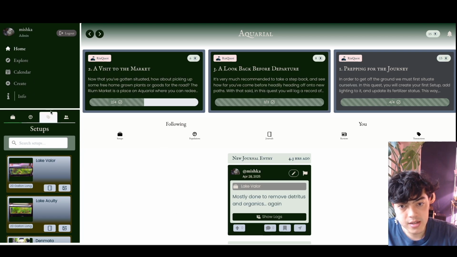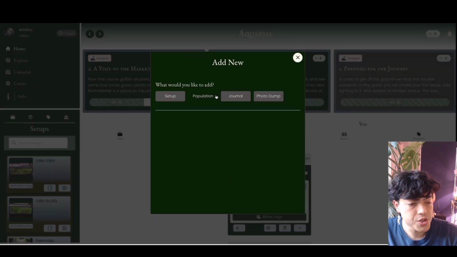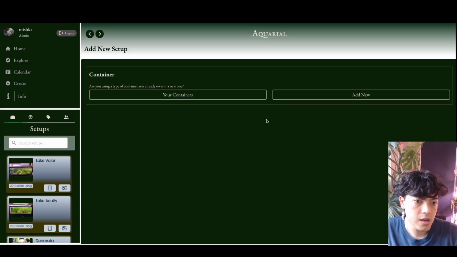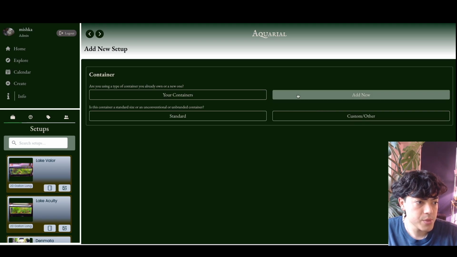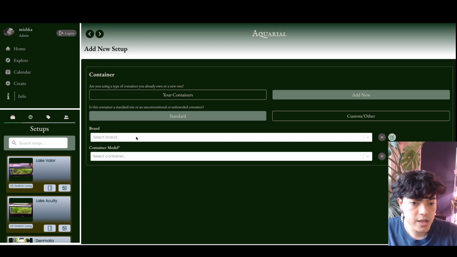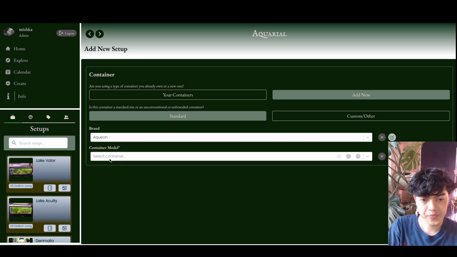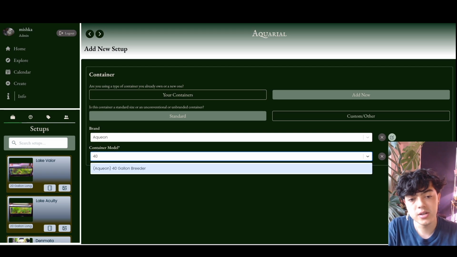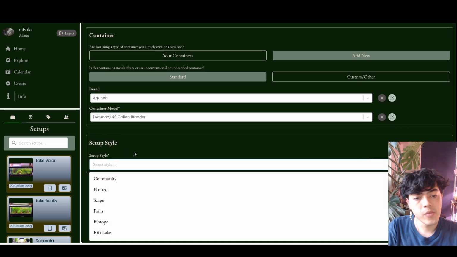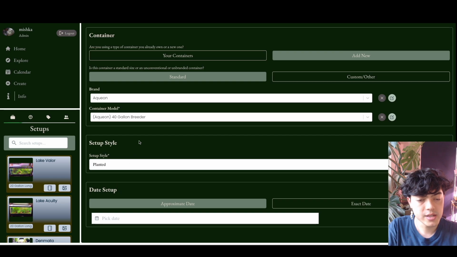So with that said, I'm going to go ahead and hit the create button, which should be at the bottom middle of your screen on mobile. And I don't think I've added a 40 breeder yet to my profile because I only have the one tank, so I'm going to hit add new, and it is a standard model tank, so I'm going to hit standard. It's an Aqueon, and it's a planted tank. So we have an Aqueon 40-gallon breeder, and it is planted.